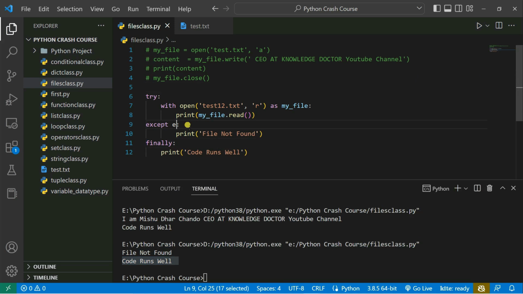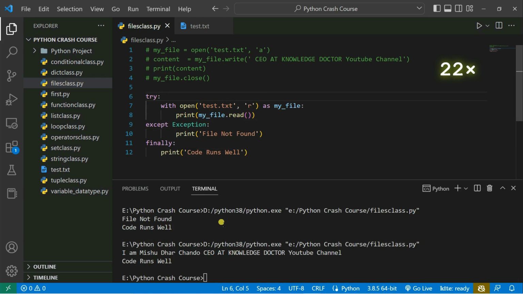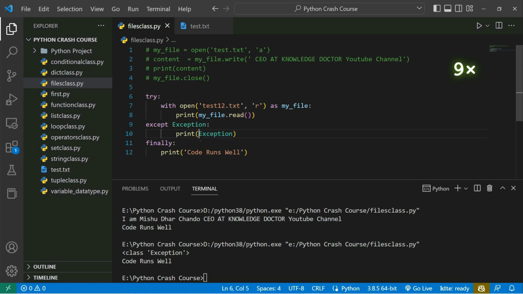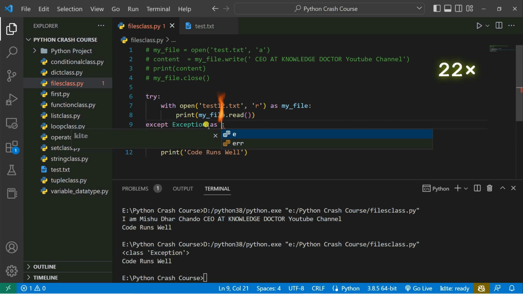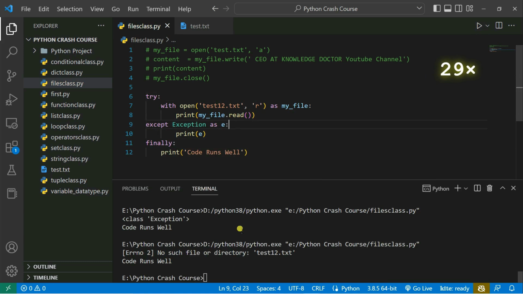If you don't know what exception it is, you can actually use here the Exception, except Exception as E. You can just give Exception here and run the code. You can see file not found, the exception is working. You don't need to actually give here which kind of exception is happening. So you can see I am Michel Chando and code runs well. If I'm trying to print the type of the exception, you can see here class Exception. This is the Exception class. Let's say, if I try to print E, you can see here no such file or directory. So these are our exceptions. You can also take the exception using this format. So this is called error handling in files.